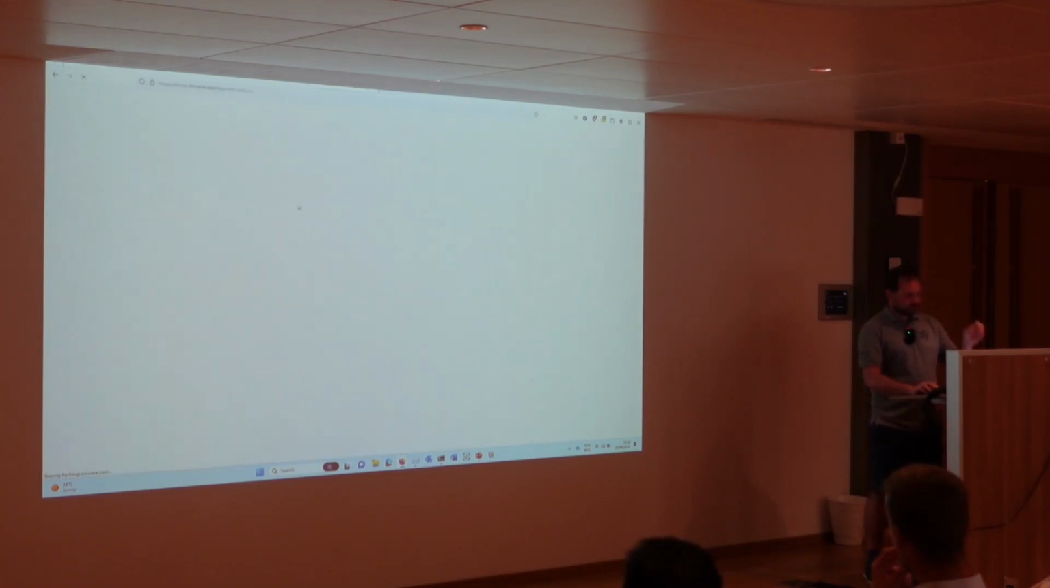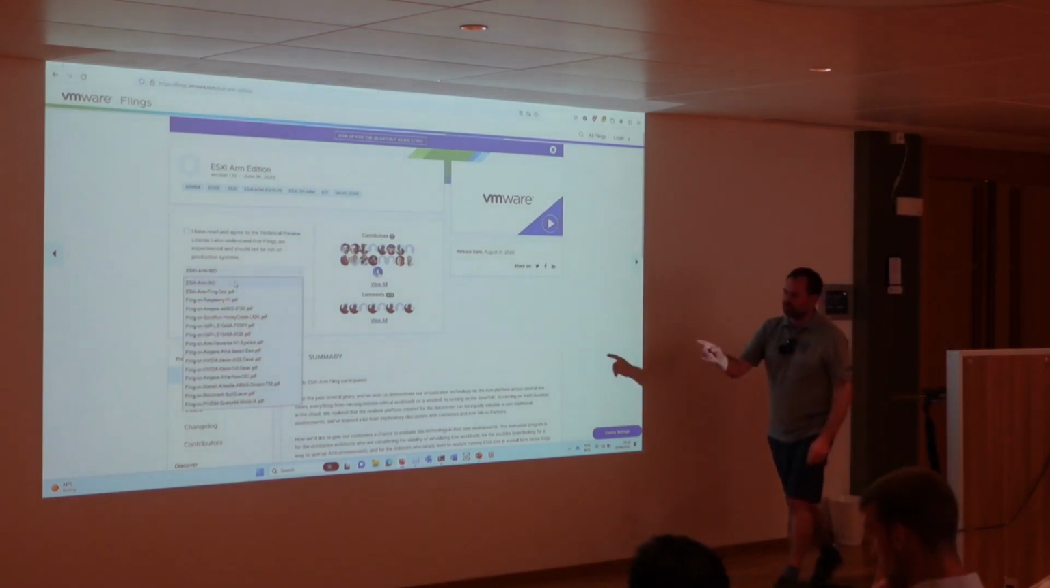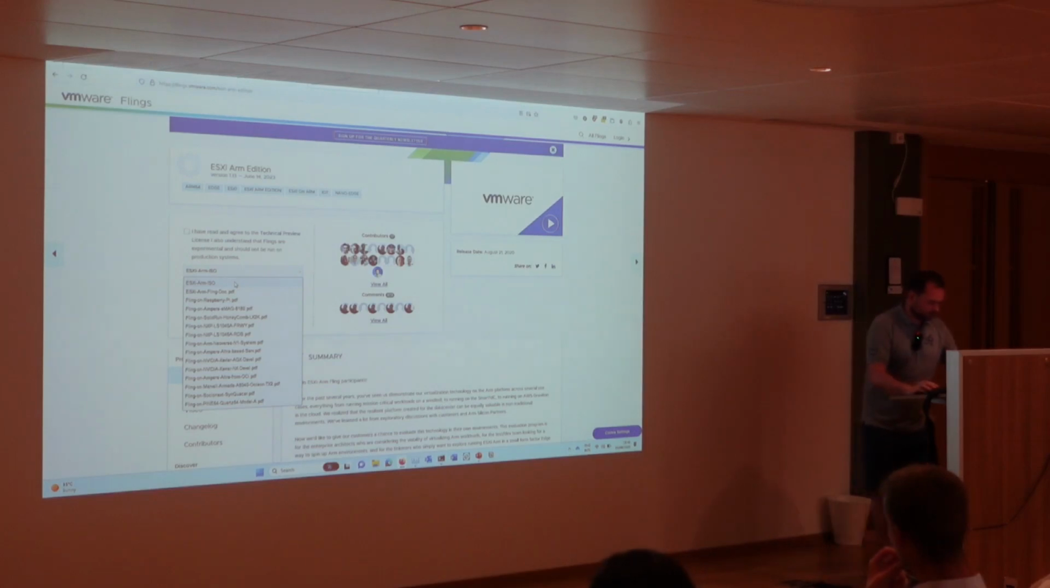If this is their main website, I'll share the links in the chat. Here you see you can download the various different options. There are all the different platforms. These are the platforms that have been doing some tests with VMware on ARM, and they've been doing that project since about, I think, 4 or 5 years.